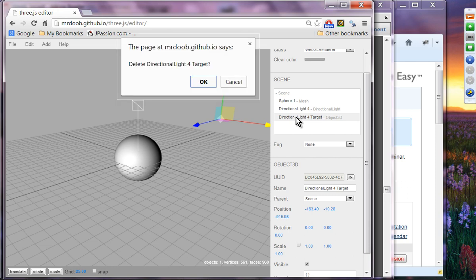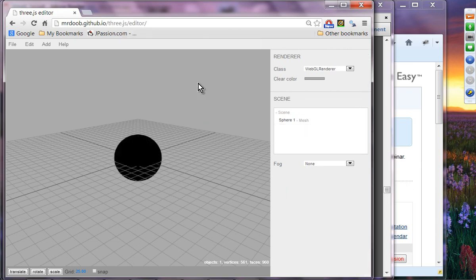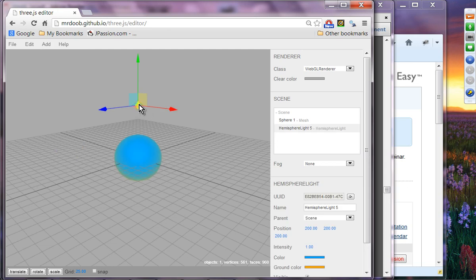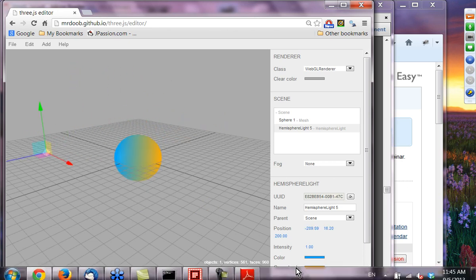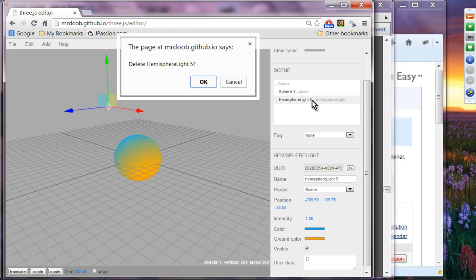All right, so we'll delete both of these, and let's try hemisphere light. Hemisphere light gives you a hemisphere kind of feeling. The sky color is blue, and the ground color is, in this case, this. You can certainly change it. Depending on where it is, it will give you a different coloring scheme. So that's hemisphere light, and we'll remove that one.